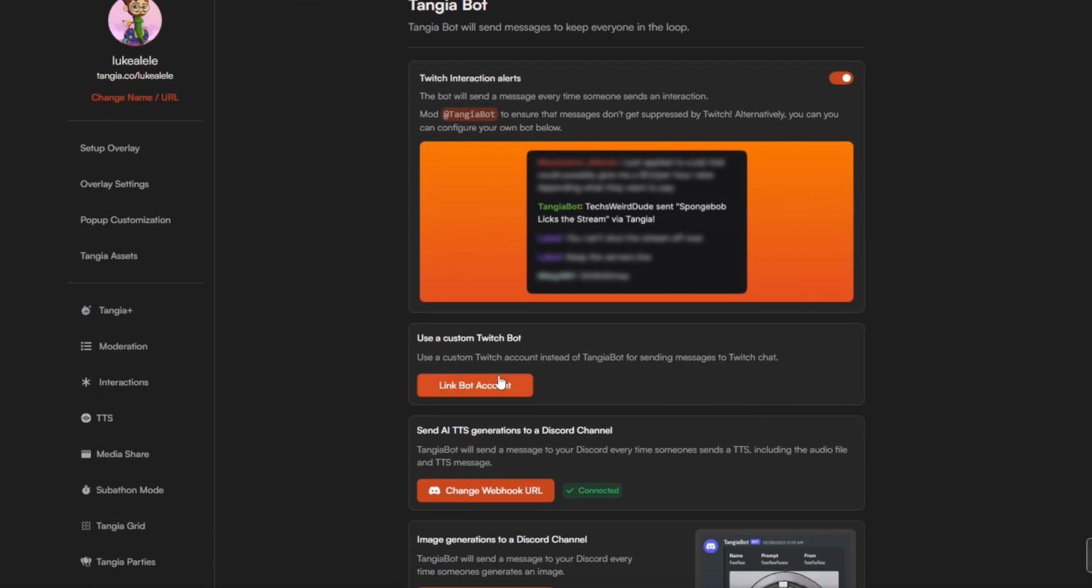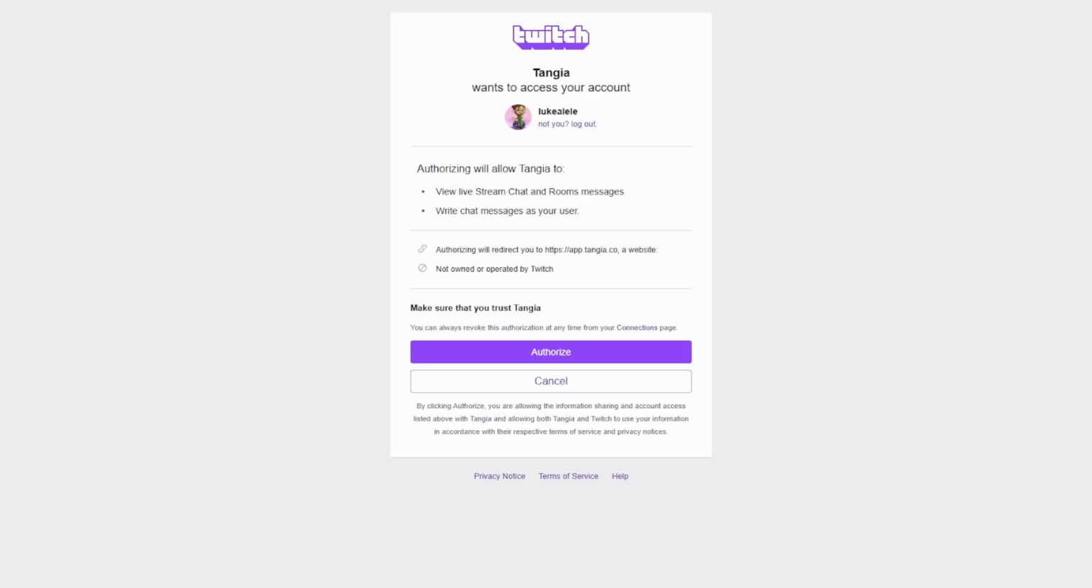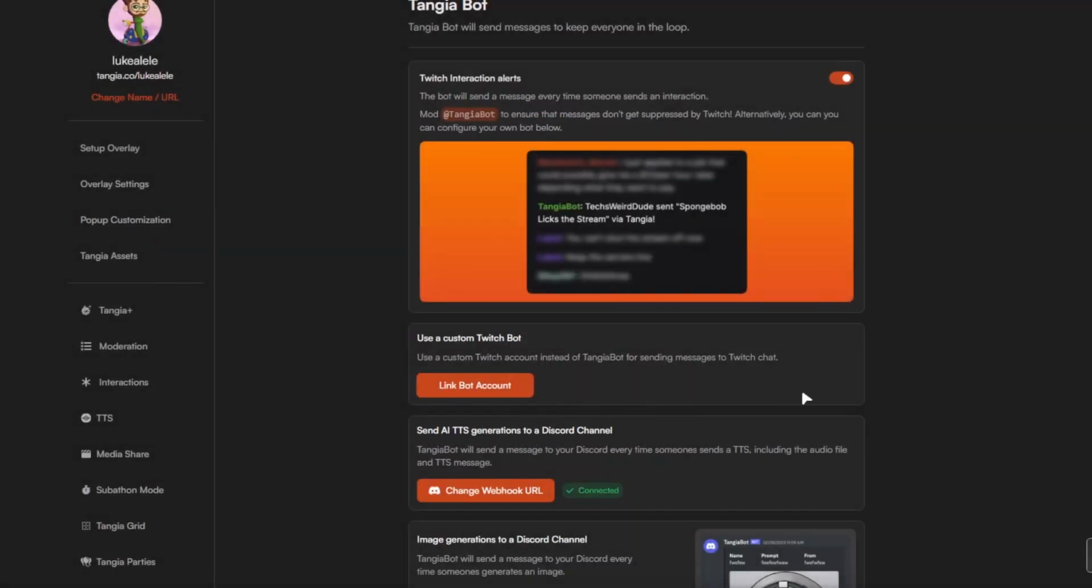And you can also link your current bot to this account. So if you've got a bot account that already sends things, so mine's called Botalele, you create an account and you can use it as a bot account. So you just click link bot account, should come up, click connect account, and through here it should ask you to log in. You're going to have to be logged in with your current bot account that you use. I don't have mine set up at the moment because my bot does a lot of other stuff, so if you don't link it, it'll just use it as a Tangia bot, which is absolutely okay too.